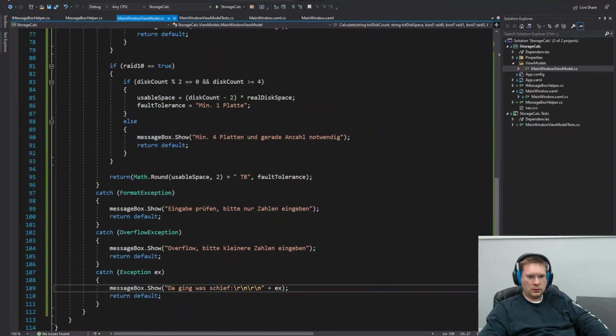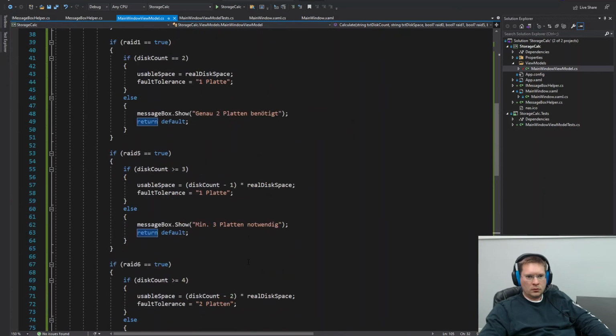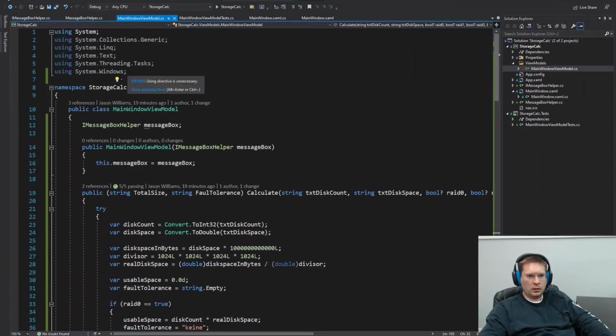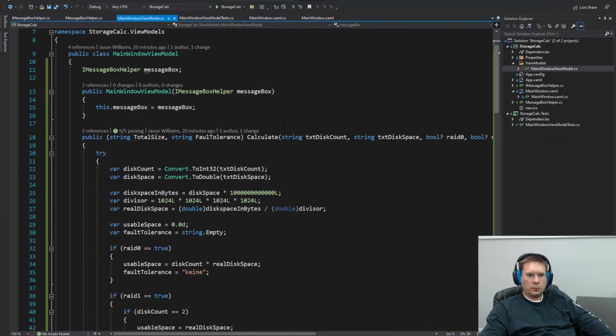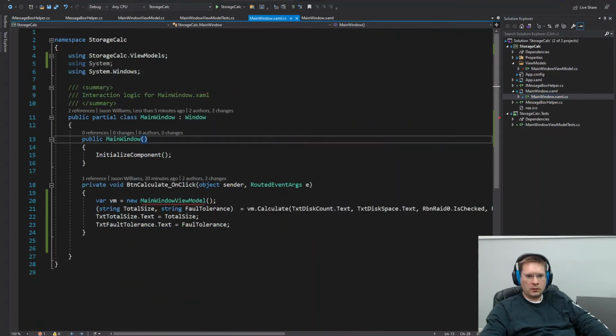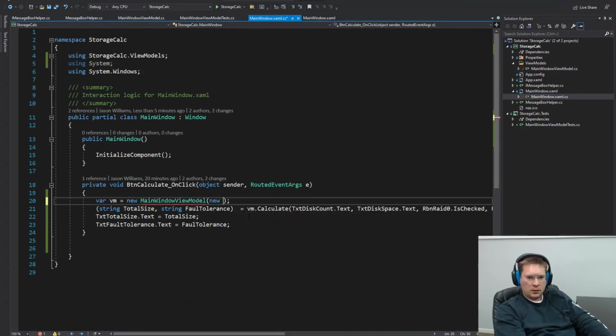Okay. So now we don't have any reliance on system.windows anymore, which is nice. It solves some of that problem. And then we can inject this into our viewModel here. So over here, when we create an instance, just for brevity's sake, for now, we're going to say new message box helper, like so.